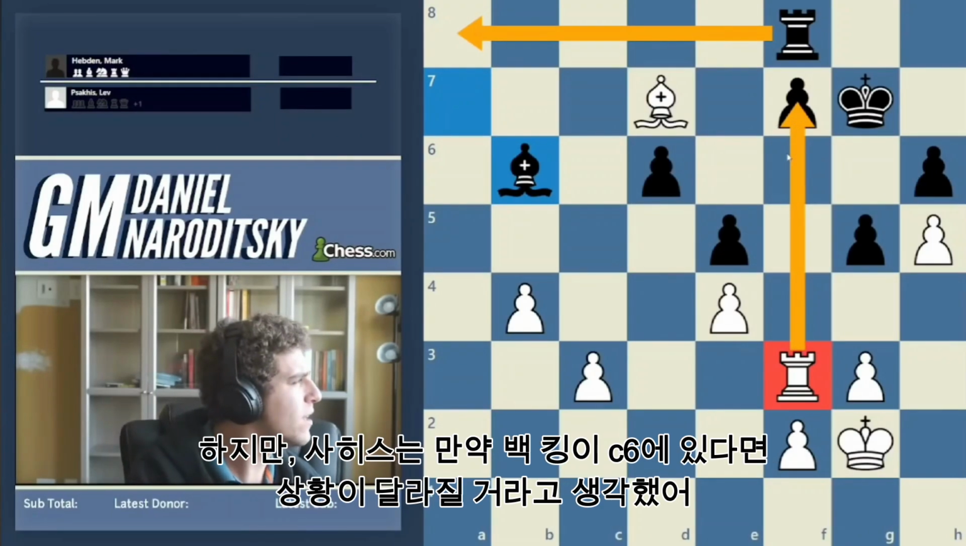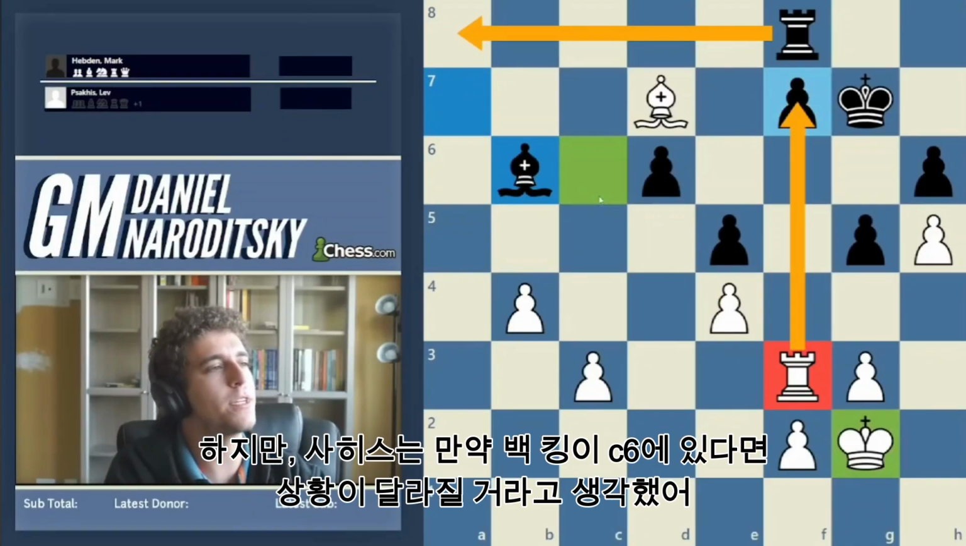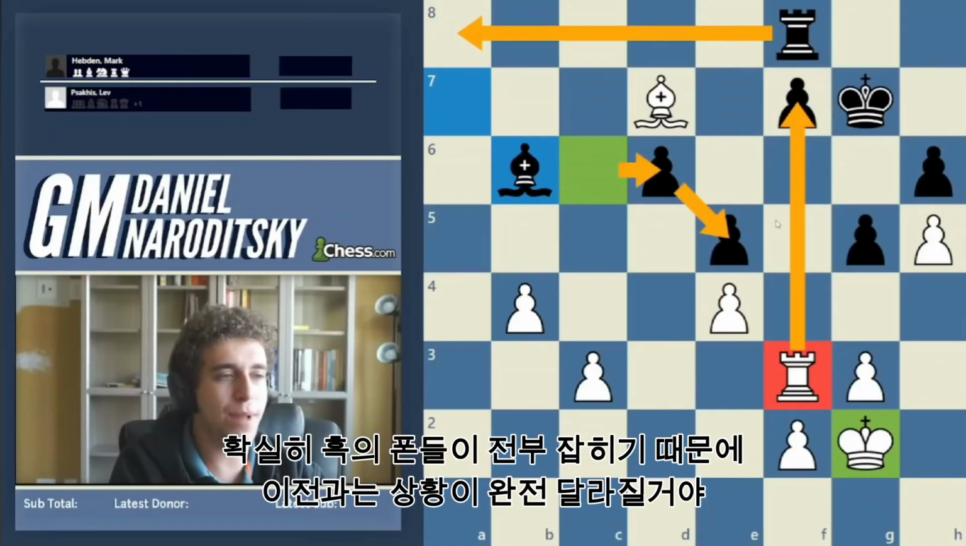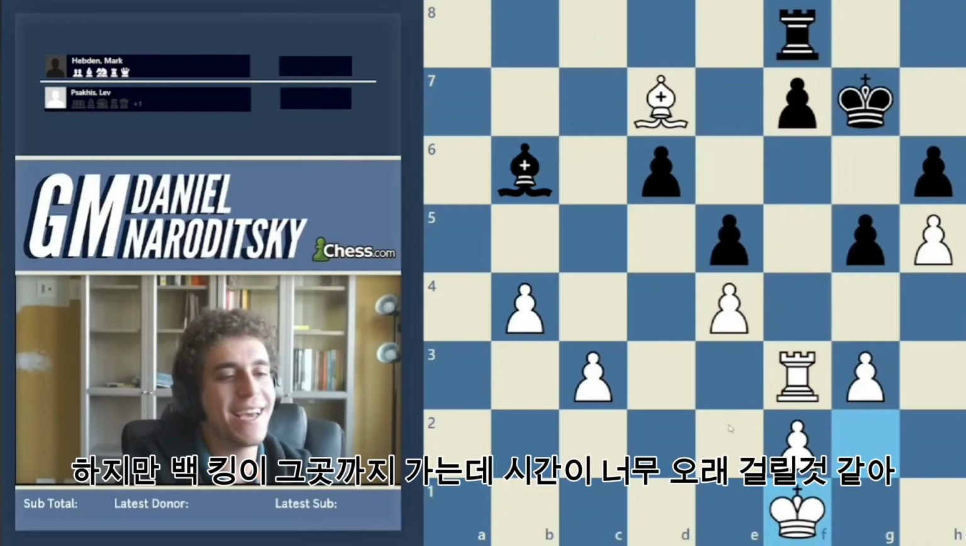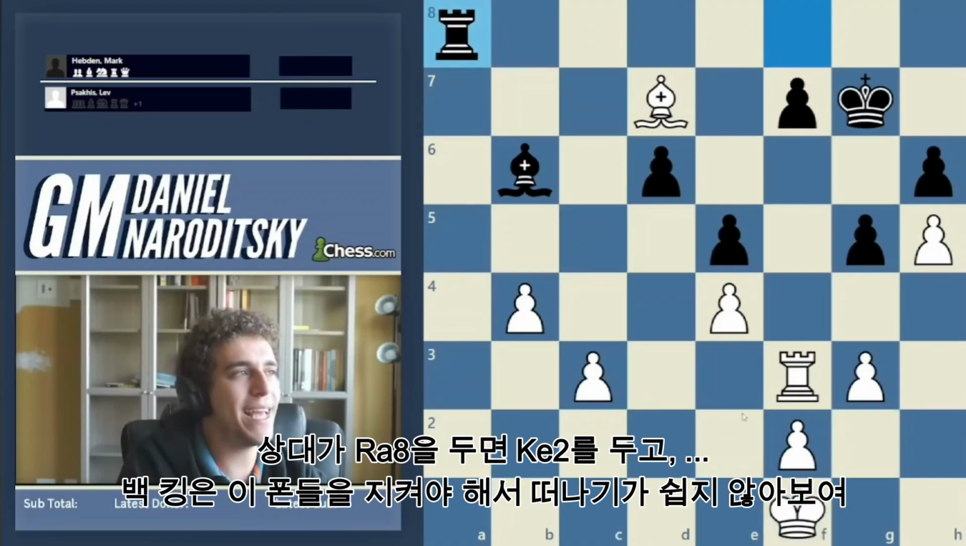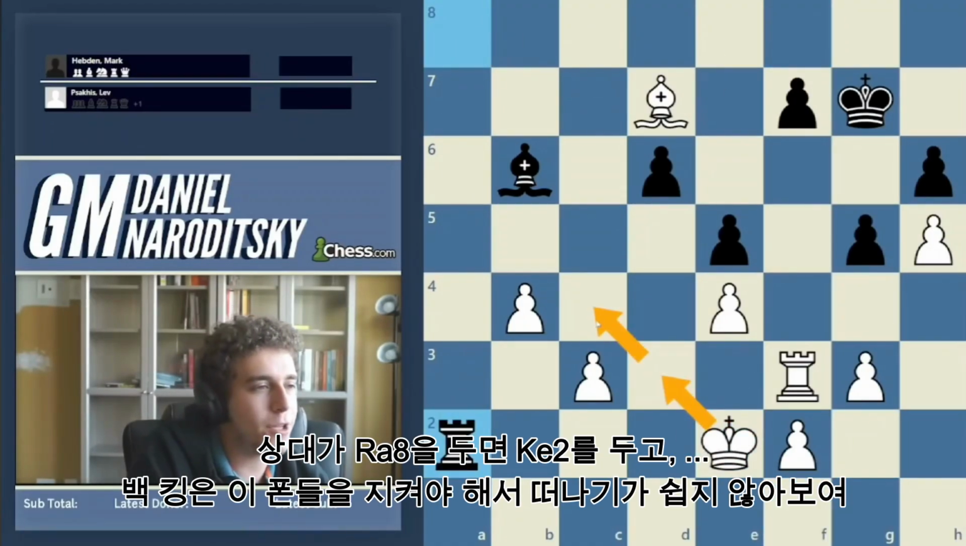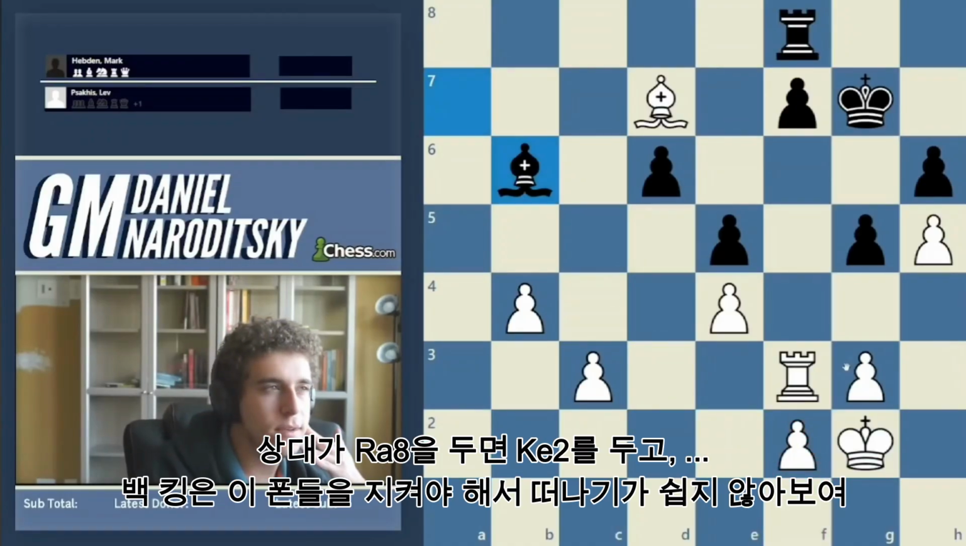But, thought Psahis, what if, in this situation, the white king magically teleported its way over, let's say, to c6? Well, that would make all the difference, right? Because black's pawns would collapse. But white doesn't have time to get it there. The king doesn't fly. And after rook a8, king e2, you're not even close to being in time. The king has to remain and defend these pawns.